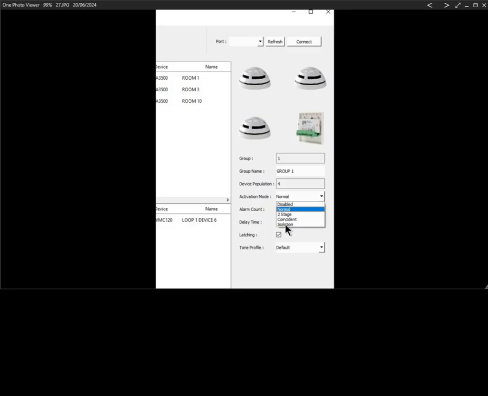The last option is a special option called isolation. This allows any input in the group to isolate an output in a group. You also have the option to choose whether the group is latching or non-latching, and which profile the group will generate. So a group activation can actually generate a different sounder profile or a different tone to a normal alarm, and this can be chosen from the option here.